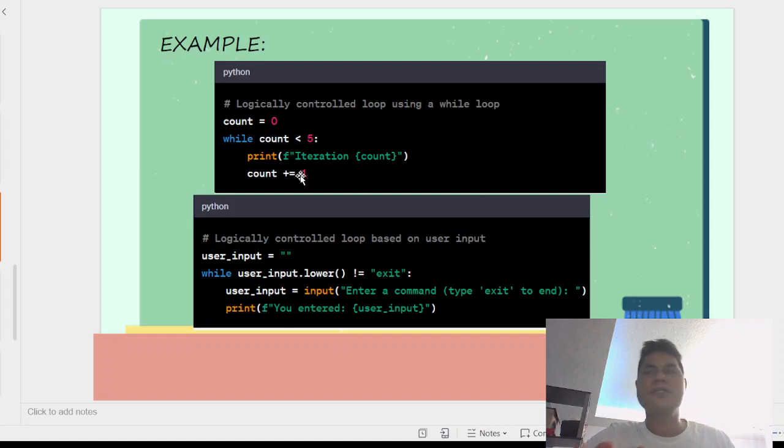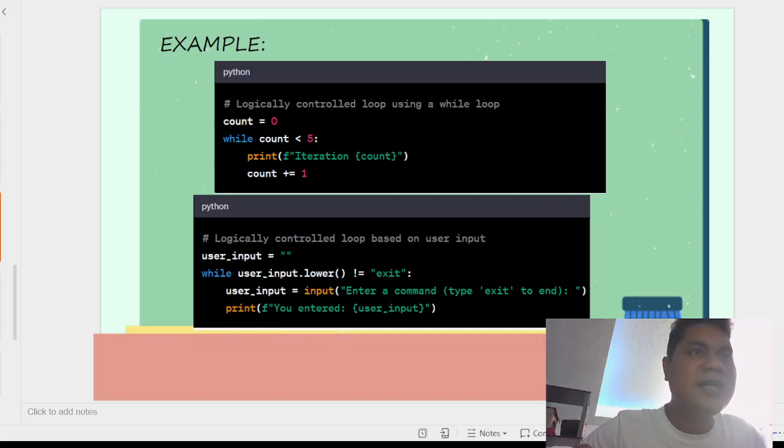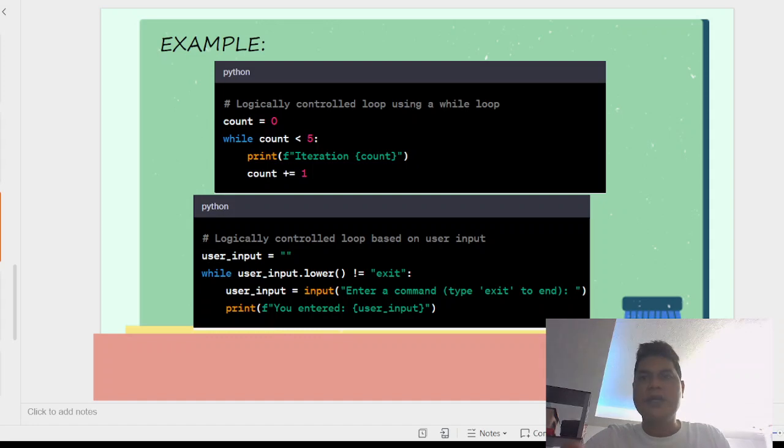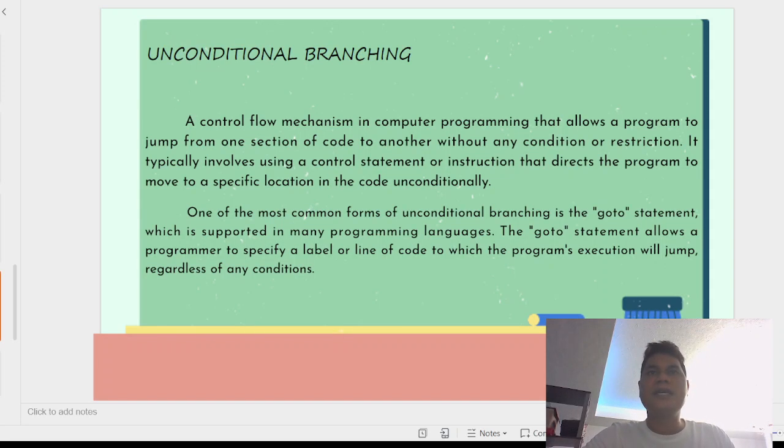So when you run this code, it will print the messages iteration 0 through iteration 4 to the console. The loop iterates 5 times: 0, 1, 2, 3, and 4. And there will be an exit because the condition count is less than 5 becomes false. So that is the process of coding when you are using this logically controlled loop. That is the snippet of code for the logically controlled loop.